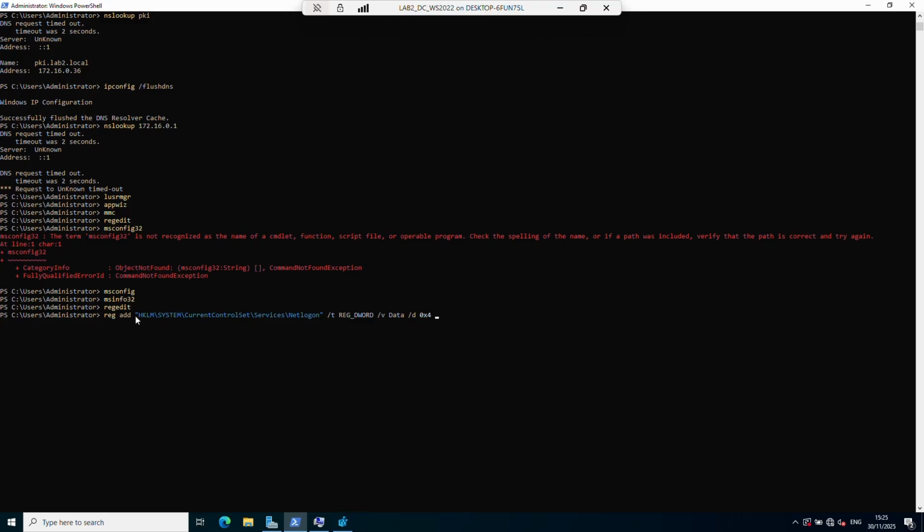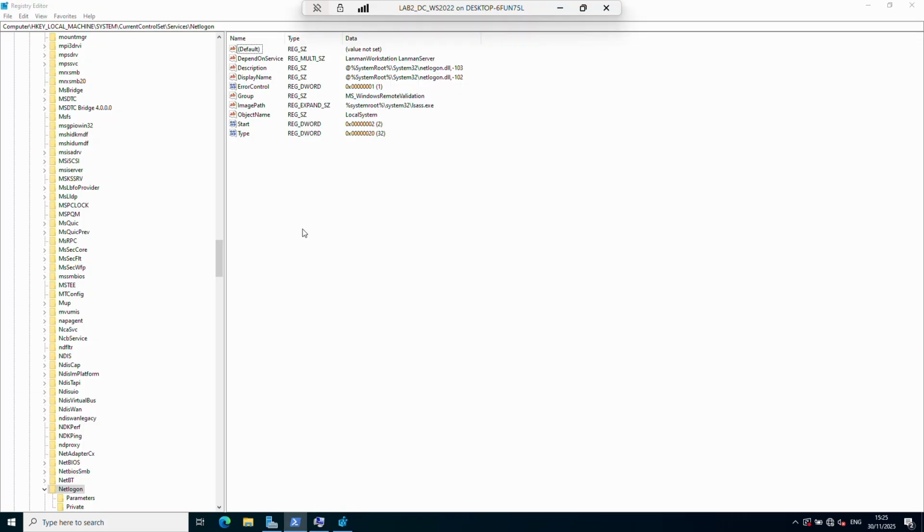So it's reg add, the path, the type of the registry key, the name of the registry key, and the value. Okay, I run this. Operation completed successfully. So Data should be before DependOnService because it's ordered by name, and I press F5, and here it is, Data with value 4. Okay.